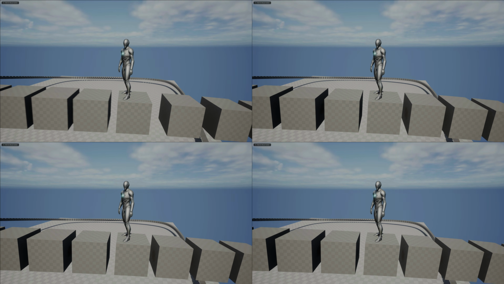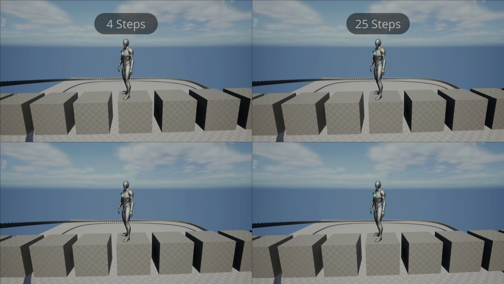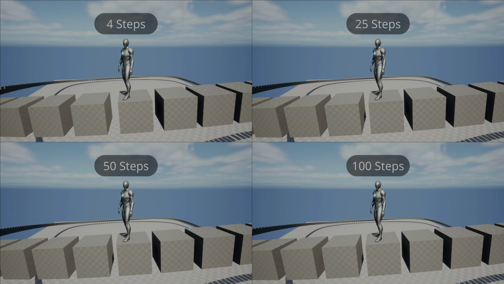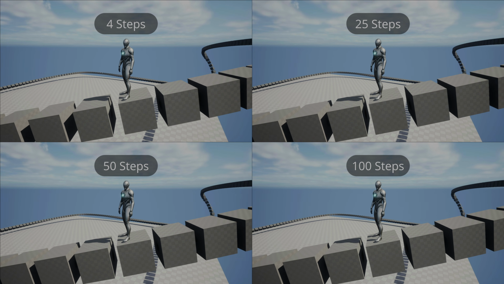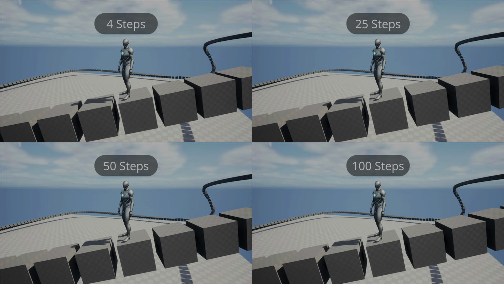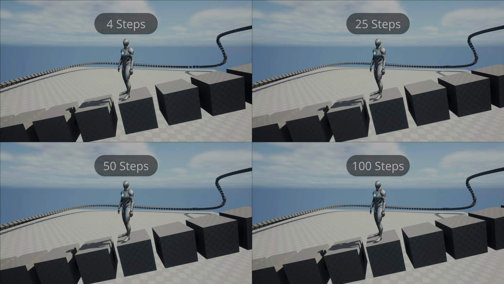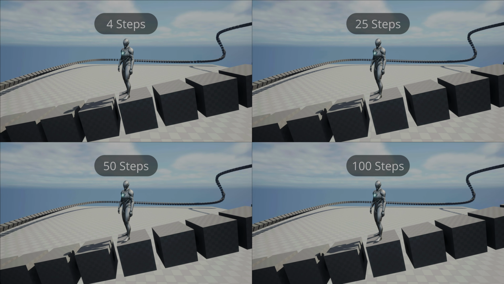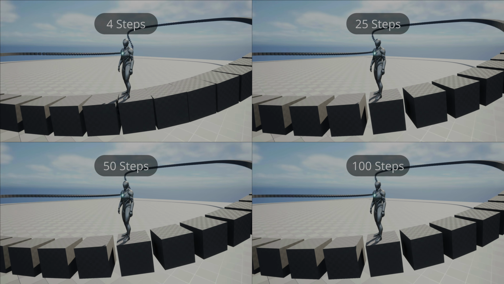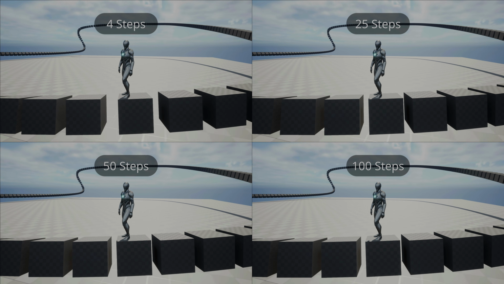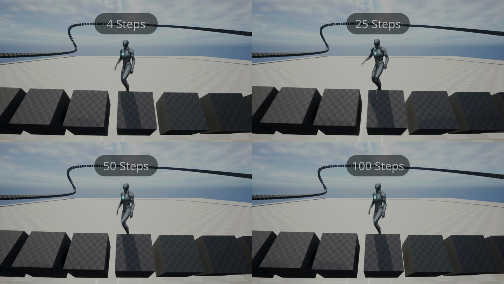Let's look at a side-by-side comparison of the steps per segment at 4 steps, 25 steps, 50 steps, and 100 steps per segment. At 4 steps, which is the lowest this variable is allowed to be, we can see it has wide areas of clumped meshes and extreme gaps. It's really bad. And then at 25 steps, we can see more of that fast shaking between cubes. And then at 50 steps, it looks pretty good. And then finally at 100 steps, which is the highest amount of steps blueprinting allows for, it has no shaking and is hardly different from 50 steps.